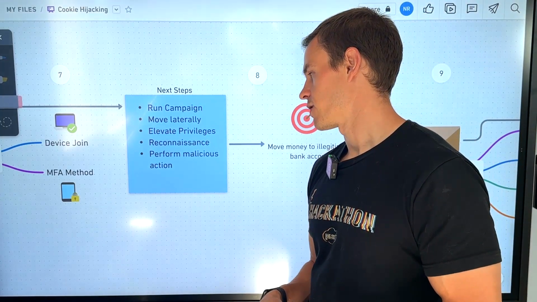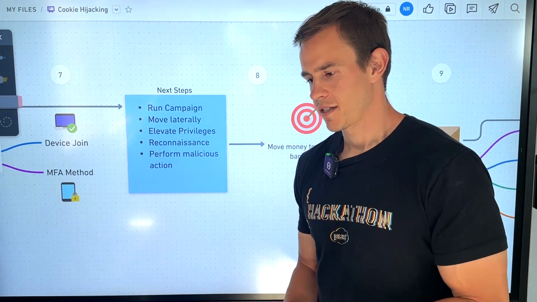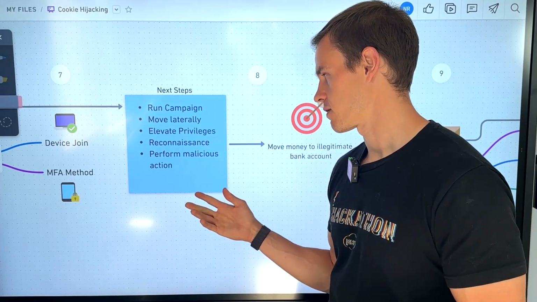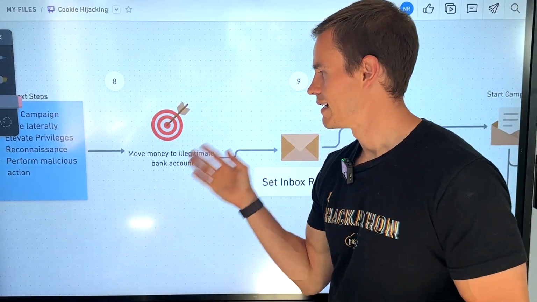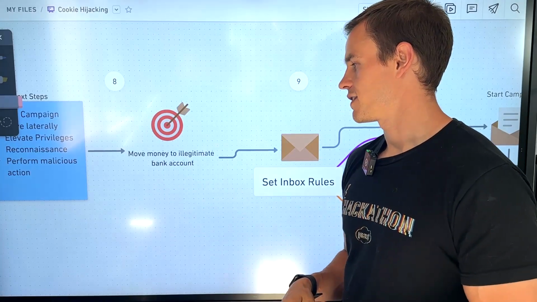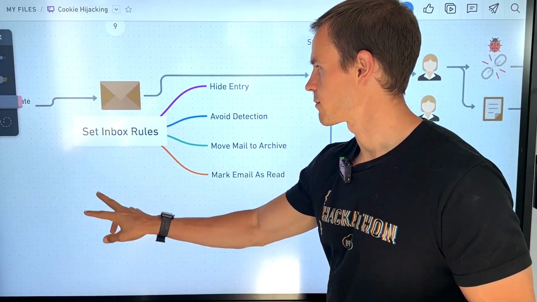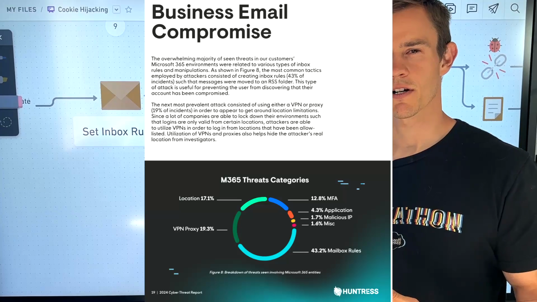They could also perform some malicious action like sending a bunch of fake spam out of the account. That's known as more of the phishing concepts. Certainly a lot of protections that we can look at there. In this particular use case, though, for my example, they're just going to be moving money to an illegitimate bank account. And this is very common as well. Huntress actually came out with a new report where it talked about business email compromise.